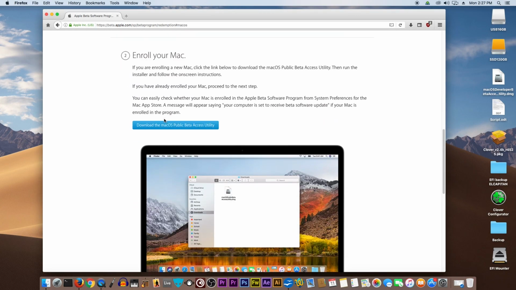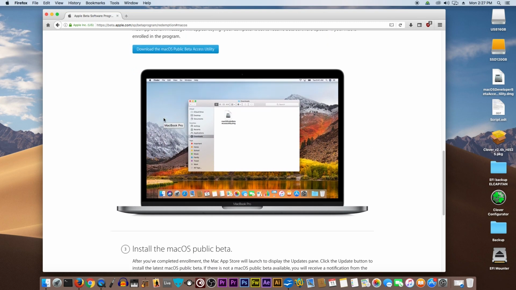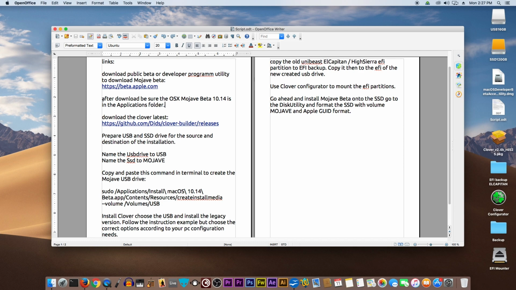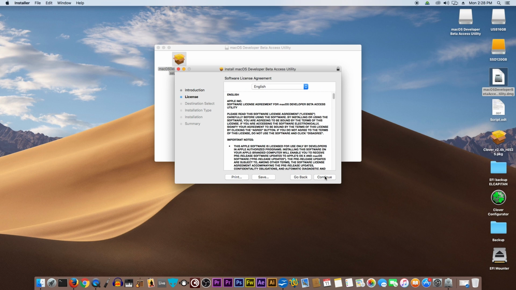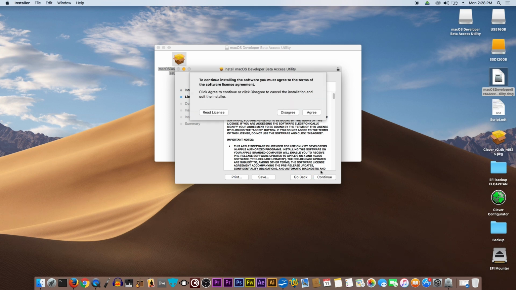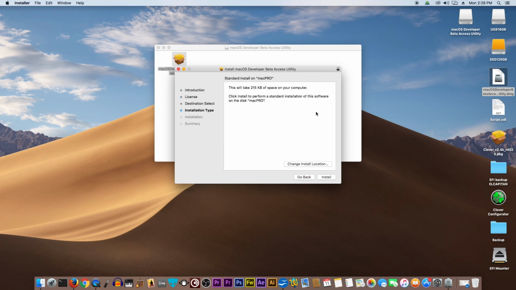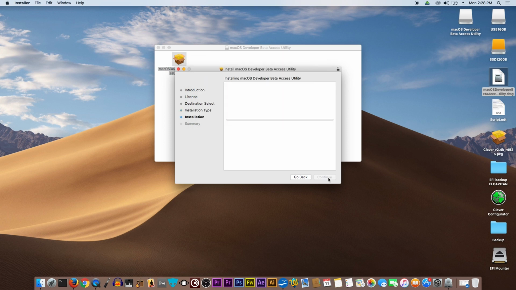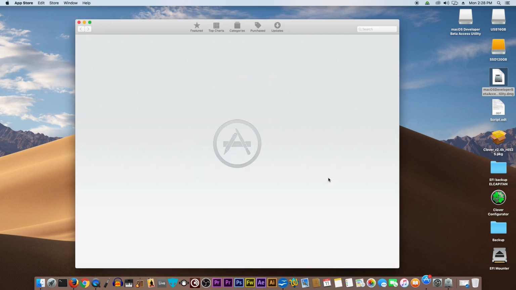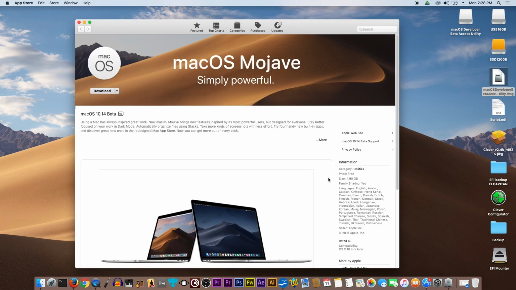So once we have the utility on the desktop, just follow the instructions. You want to double click this file here, click on continue, agree, and install it on your Mac. Going to do that, enter your extremely secure password, and that will bring you to this screen here.